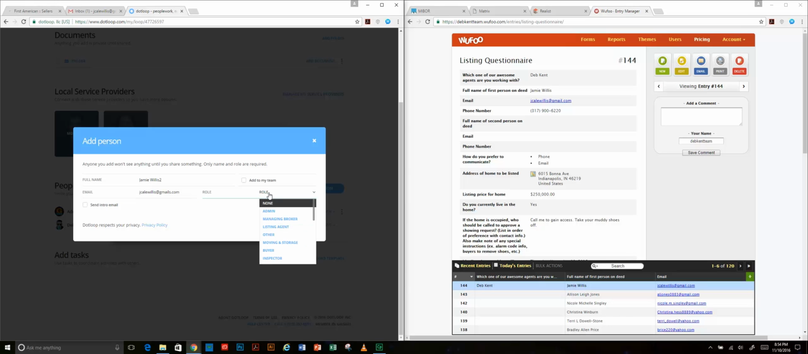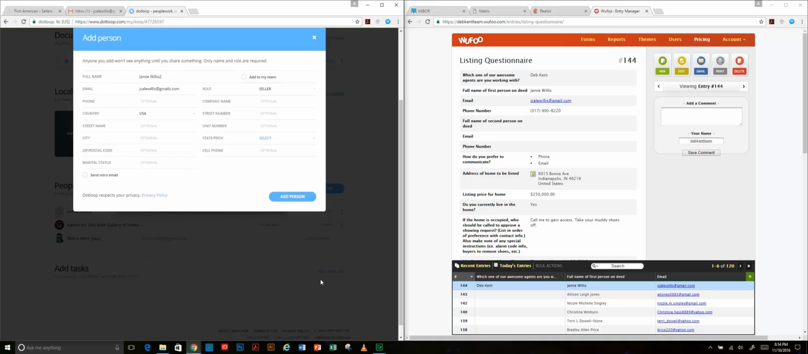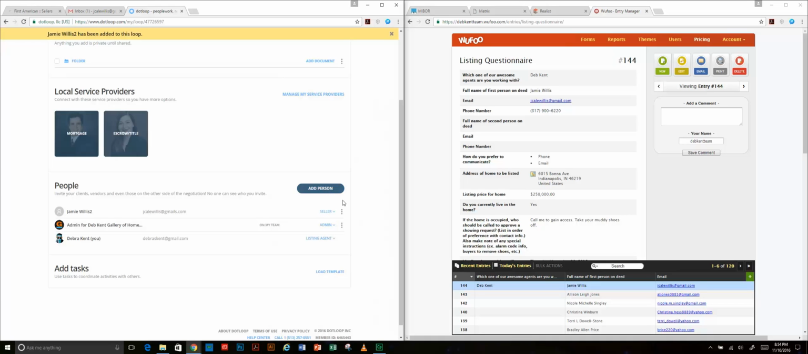Okay, I'm going to put this person's role in here. This is the seller. If you have more than one seller, add them. As you go through the transaction, as you flip this down and look at the roles, you can add escrow people from your title company to the loop. You can add a loan officer. You can certainly put in a name for a buyer, because the more information you give, the more things auto-populate for you, and the easier your life is down the road. So now I've added Jamie Willis 2, my seller.